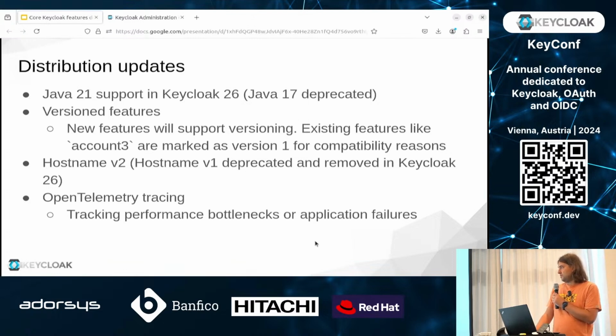We have versioned features, so new features will support versioning, and we have hostname v2, which is a version 2 of the hostname feature, which allows abstracting what hostname Keycloak will use in the tokens and so on. And we have OpenTelemetry tracing, which is useful for tracking performance bottlenecks or application failures.